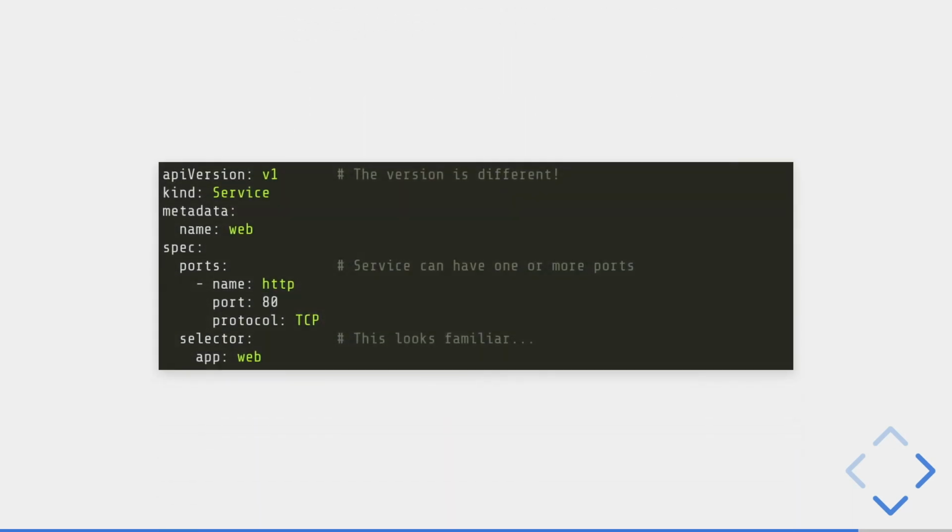You'll notice that the API version is different. It's not apps/v1, it's just v1. I don't know why it's like this. It's confusing to me too. I feel your pain. Kind is service. We have a name called metadata equals web, and then we have a specification section which lists the number of ports. And in this port, we're going to have one port open for HTTP traffic, for TCP traffic, which we call HTTP, on port 80.